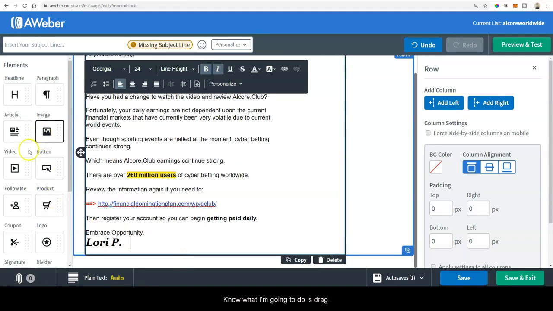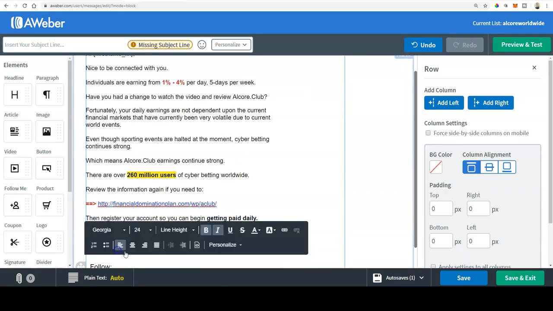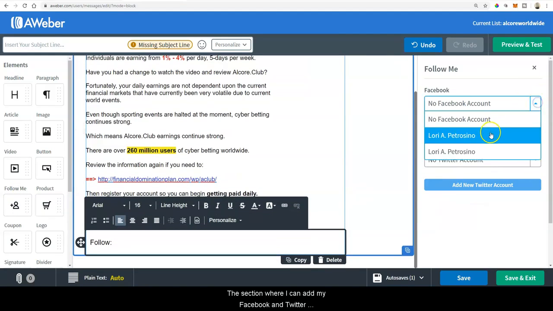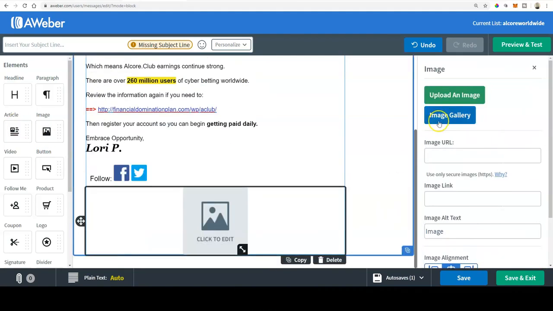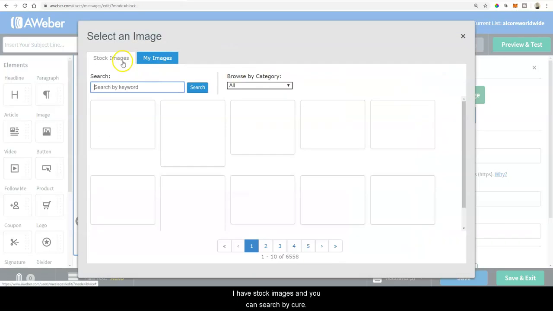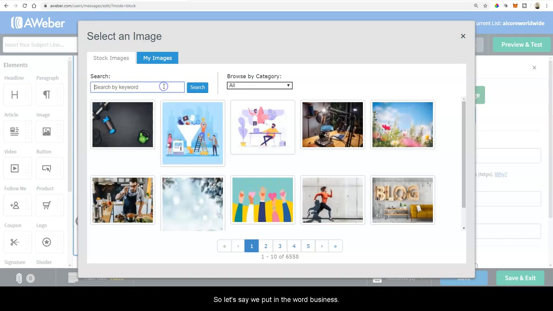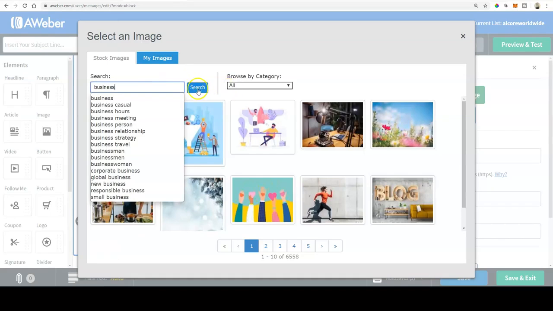Now what I'm going to do is drag this section where I can add my Facebook and Twitter account if I want people to follow me there. You can also drag an image and upload an image from your image gallery. They also have here in Aweber, if you go to image gallery, they have stock images and you can search by keyword. So let's say we put in the word business and click on search.